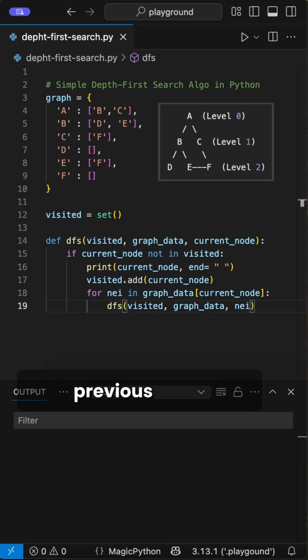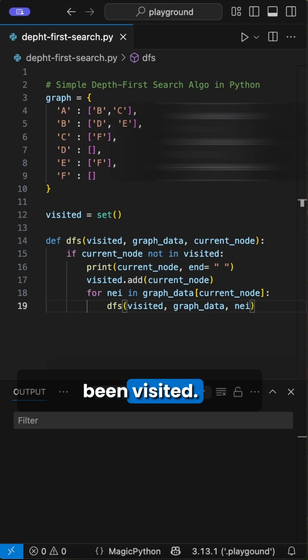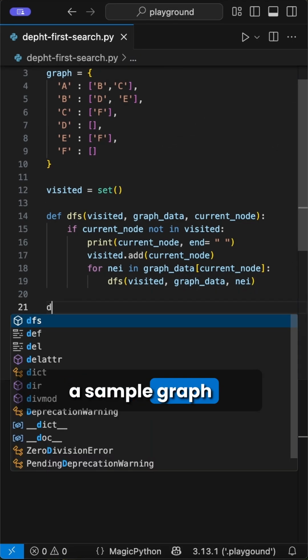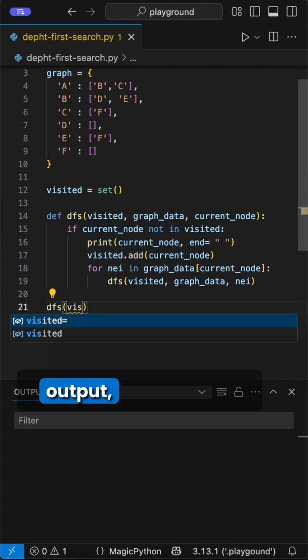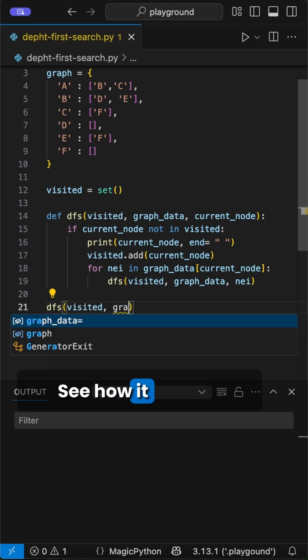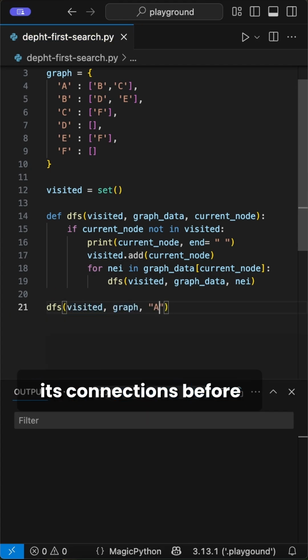It returns to the previous node. From that previous node, it then tries the next available unvisited neighbor and dives deep down that path. This continues until all reachable nodes from the start have been visited. So, when we run this on a sample graph starting at node A, we might see the output, A, B, D, E, F, C. See how it went all the way through B and its connections before even visiting C from A?